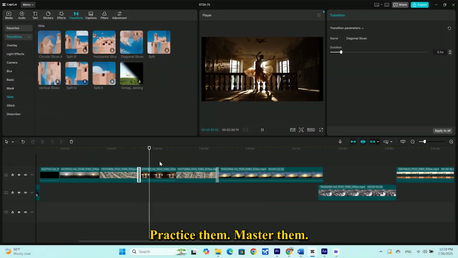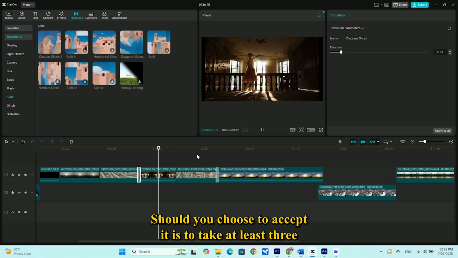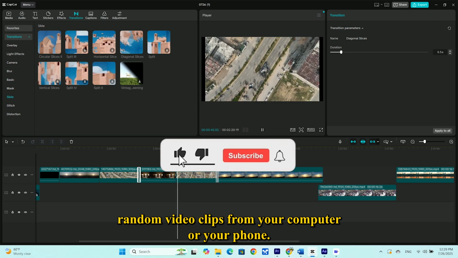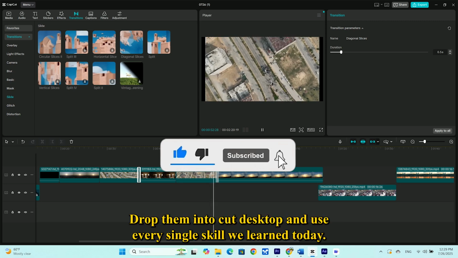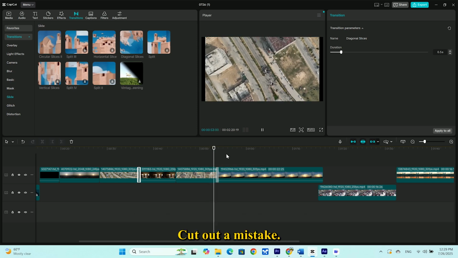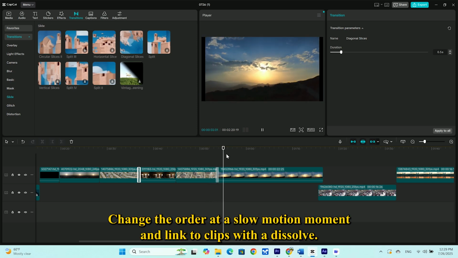Practice them, master them. Your mission, should you choose to accept it, is to take at least 3 random video clips from your computer or your phone, drop them into CapCut Desktop, and use every single skill we learned today. Cut out a mistake, change the order, add a slow motion moment, and link two clips with a dissolve.